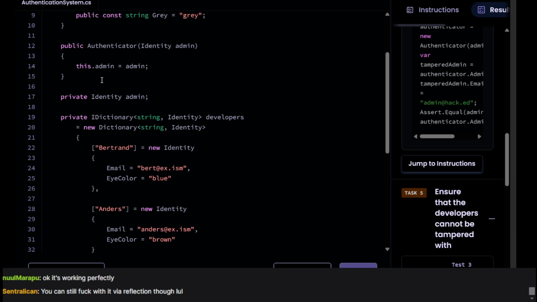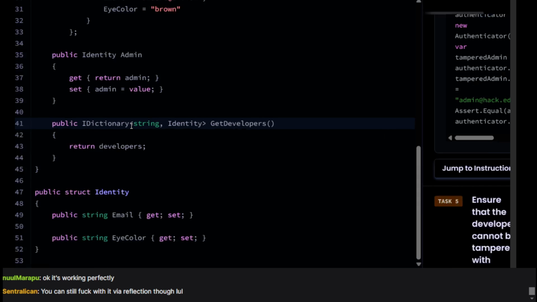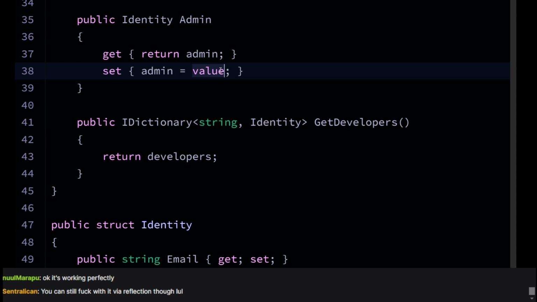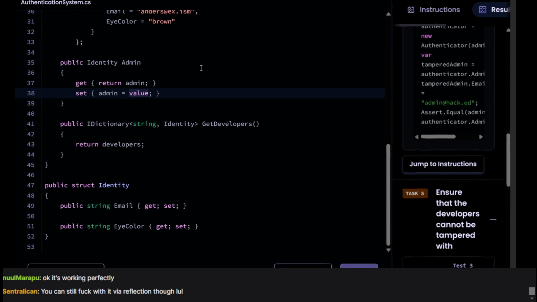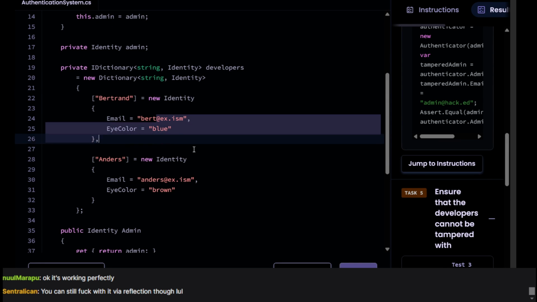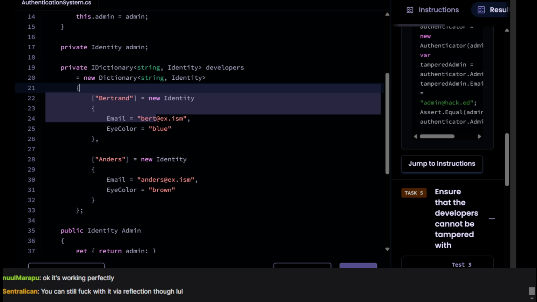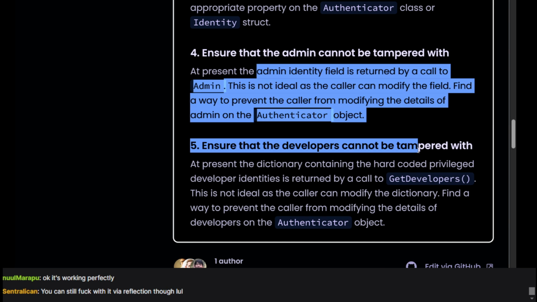Admin equals value. So what is the value then? Wait, why did this test case pass? Shouldn't it have failed, because it should have set the email to the wrong thing? But it doesn't. It keeps the original one. I don't understand why the test case just passes by default, because it even says, oh, this is bad, it's not supposed to.